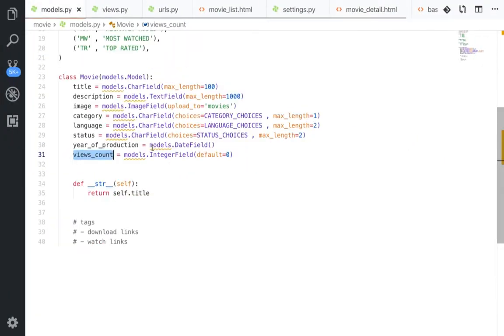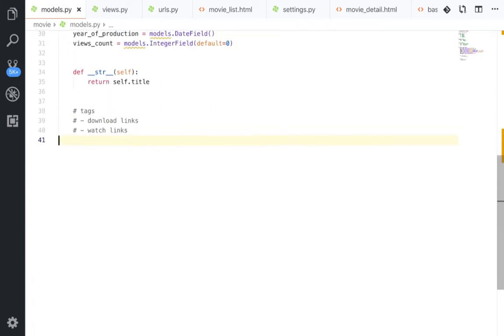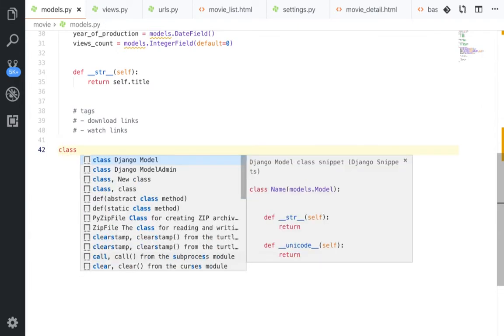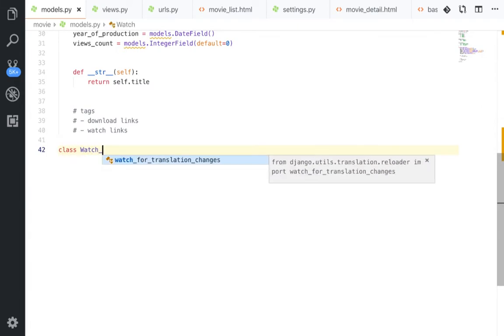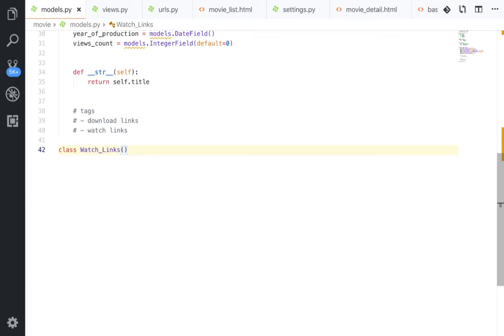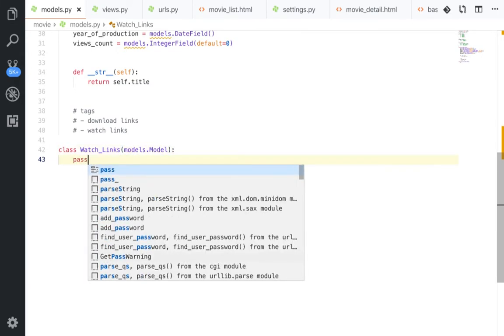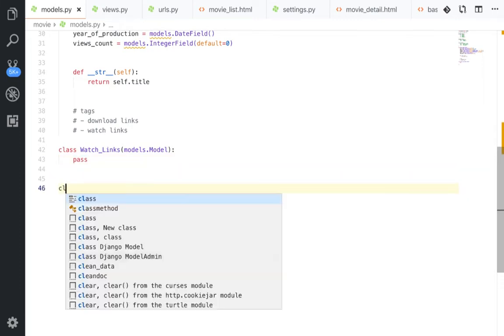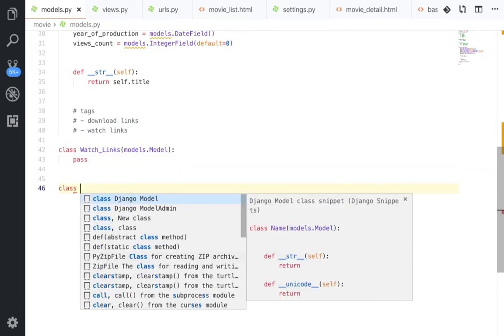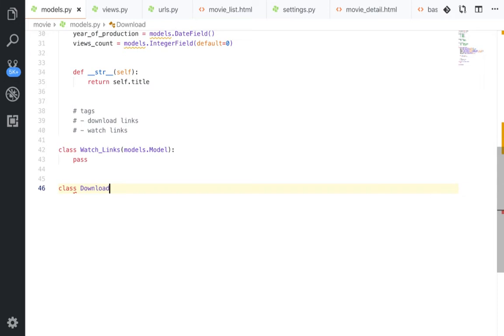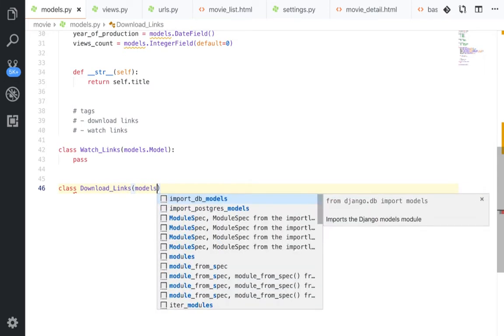Let's open models. So this is the movie. So here we need to add the watch links and the download links. So here I'm going to say class watch links, which will inherit from models.Model. We need also a class for download links, which will also inherit from models.Model.